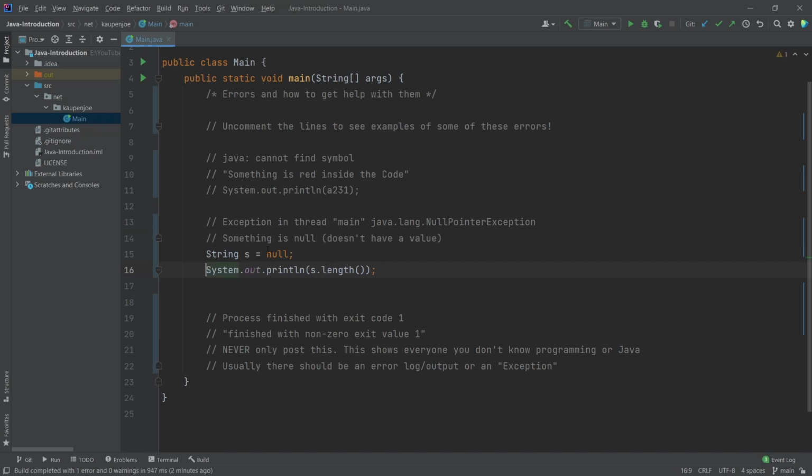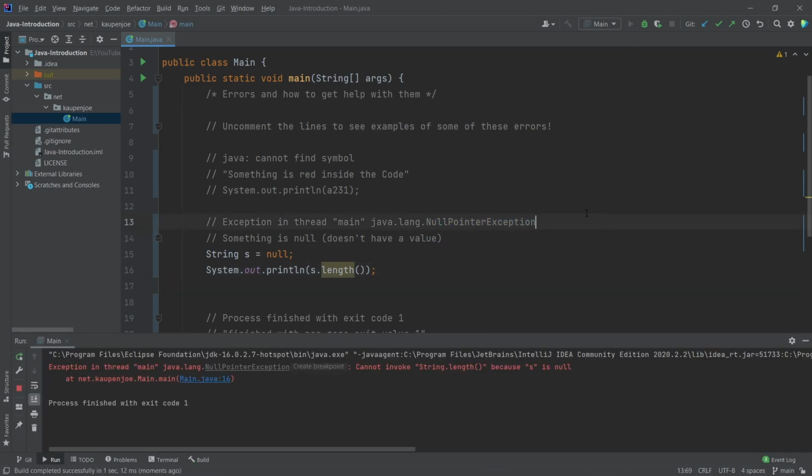So in this case, we have a string which is null, meaning that it doesn't have a value. And we're going to say, hey, how long is this string? This, of course, doesn't make any sense. The string doesn't exist. Therefore, we're going to get a null pointer exception. If I run this again, then you will see, there you go, exception in thread main.